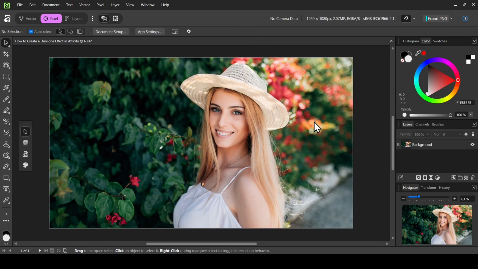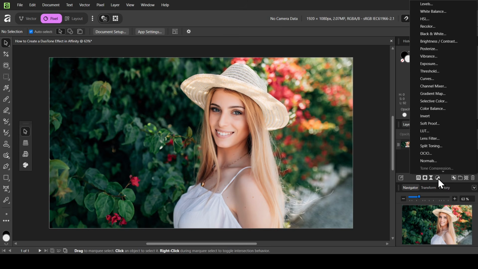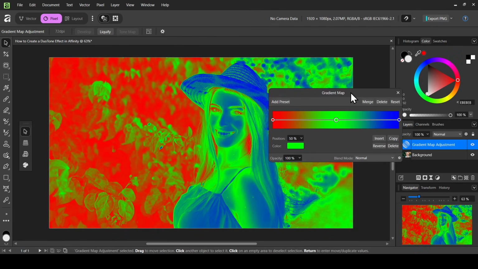So this is the image I'm going to use. I am on Pixel Studio. Now, in order to create a duotone effect in Affinity, I'm going to click on the adjustment here and then select the gradient map. So here's the gradient map window.